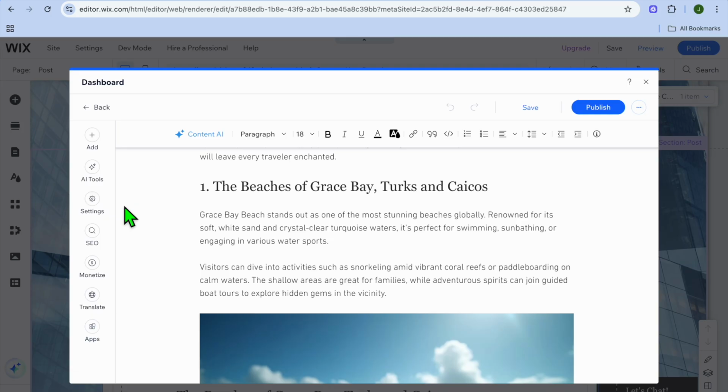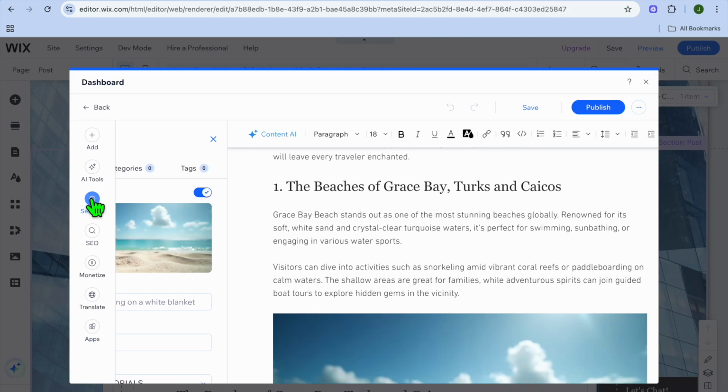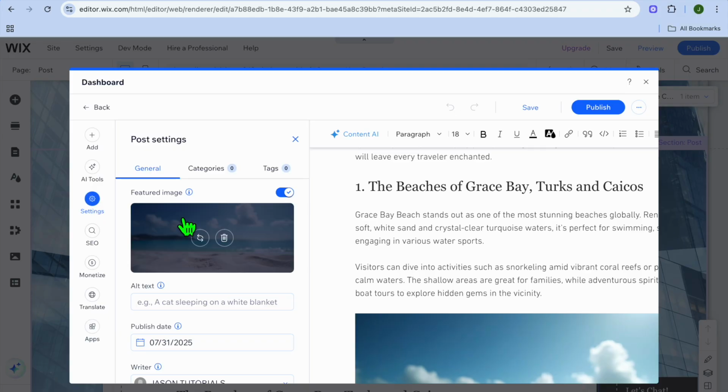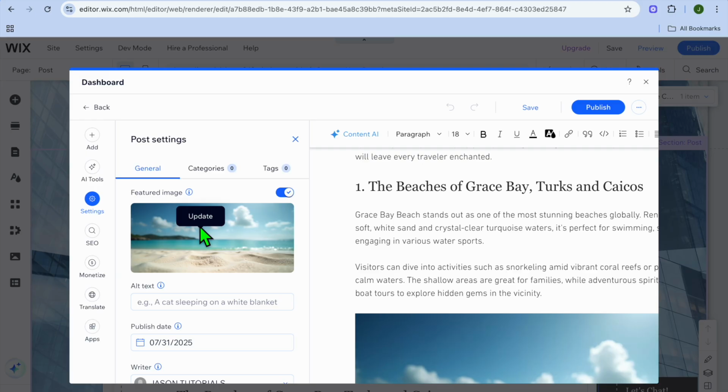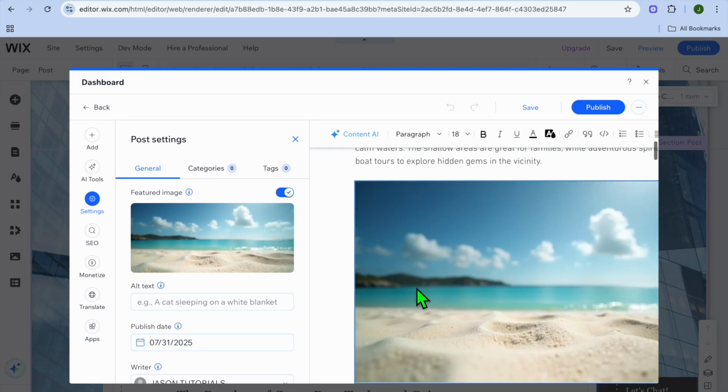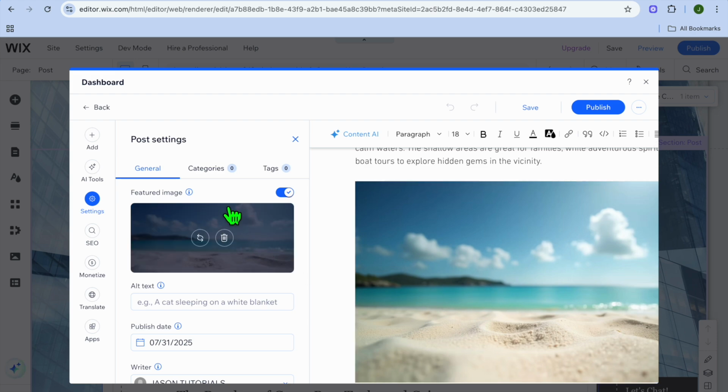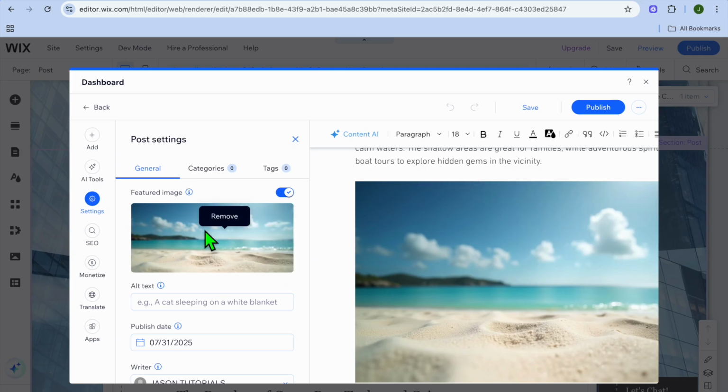Once here, you're going to go over to the left hand menu option and you're just going to tap right where you see settings. After tapping on settings, you're going to see the option featured image, and you can upload an image that you would like to set as your featured image. For example's sake, you can see this image right here on my blog post. It is set as a featured image.